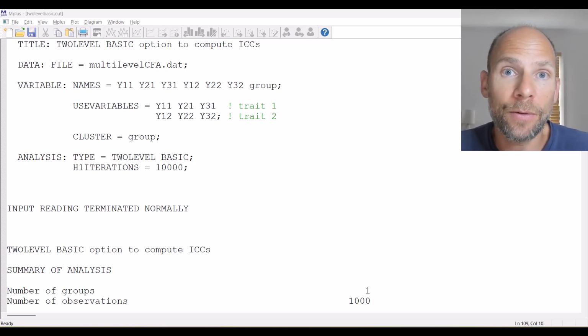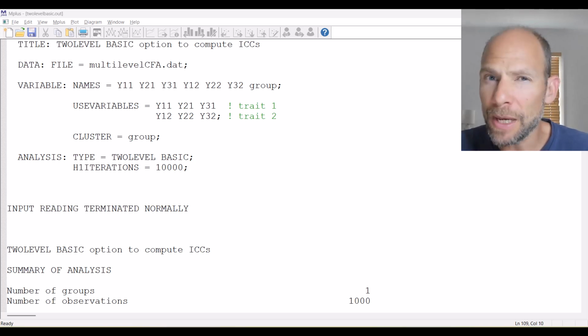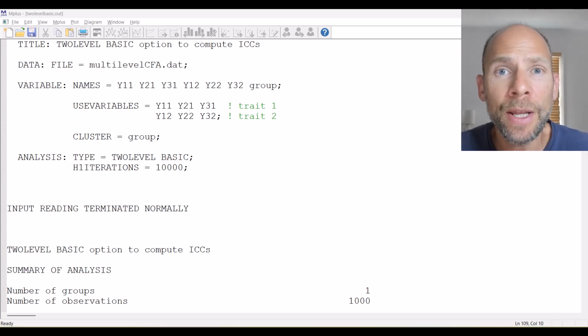with the type equals complex option. The type equals complex option simply provides a correction for the standard errors and the fit statistics and gives you the regular single level aggregated parameter estimates. And this may be a good solution when you're not really interested in a two-level factor model, or when you don't know what model you should specify at the group level, which can be difficult to determine, or when your level 2 or group level sample size is insufficient.